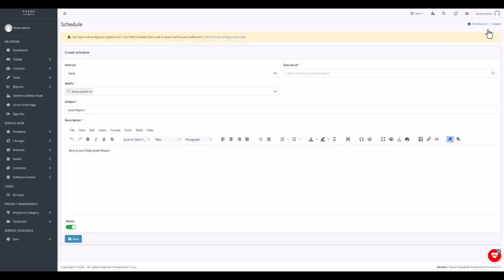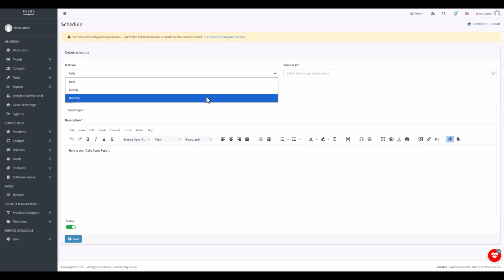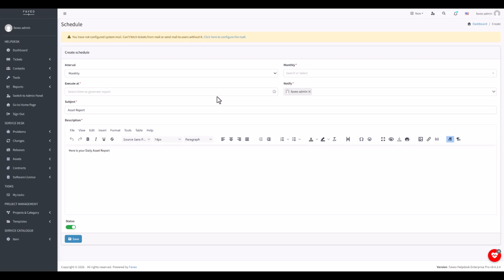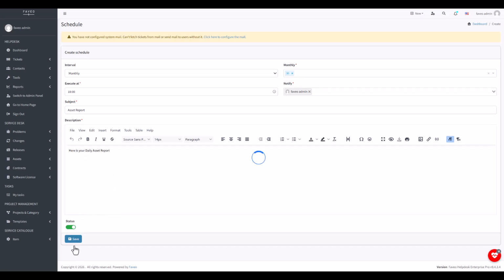The system also allows scheduled reports to be generated daily, weekly, or monthly with automatic email and in-app notifications sent to selected users. Here you can choose the interval, if you want to send it out daily, weekly or monthly. Here I'm choosing monthly basis. Here you can select when the report should be executed. Here you need to define the date of a particular month. For example, here I'm choosing, let's say, at the end of the month. Now click on the save option.